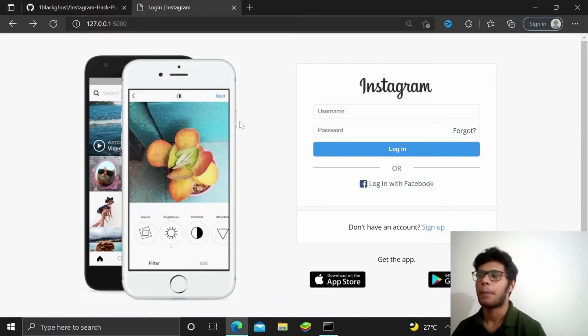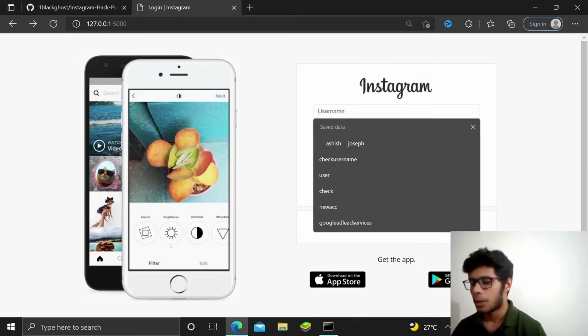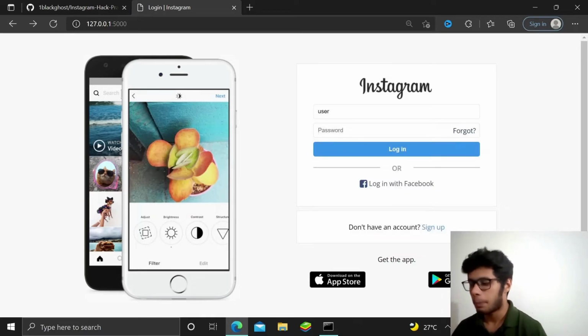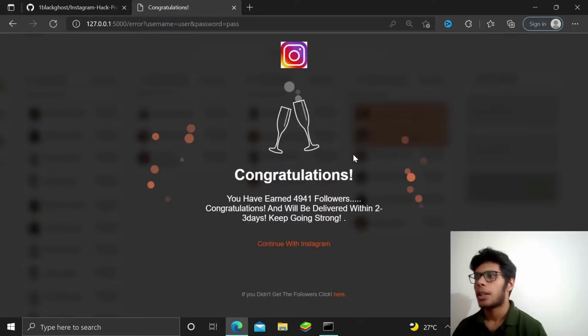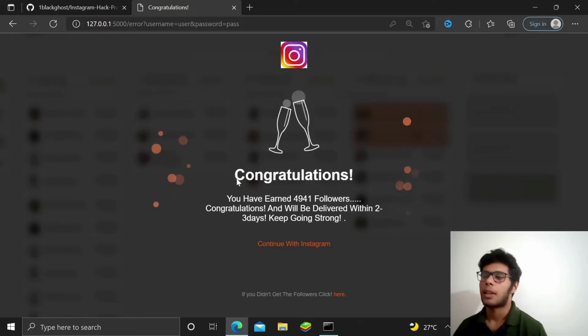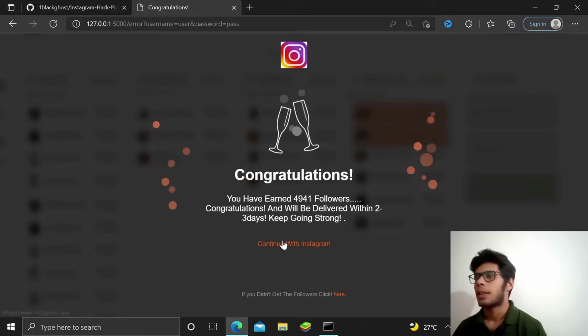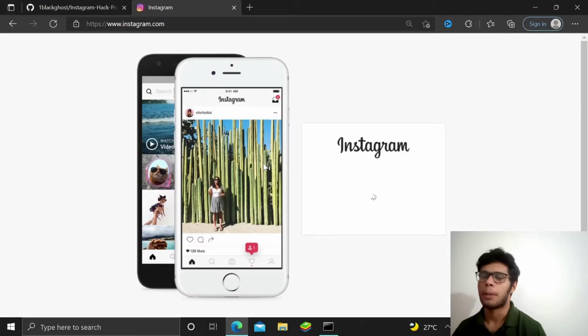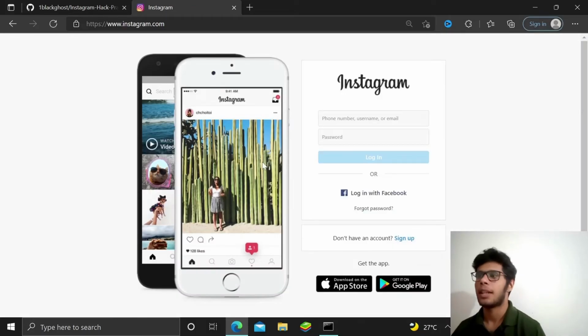If I type in user and pass for password and log in, it will redirect me to another page saying you have earned 4941 followers. Congratulations, it will be delivered in 2 to 3 days, keep going strong. It's 100% fake. You will not get any Instagram followers. Actually, the hacker got your username and password. It will say continue with Instagram, and if I press that, it will redirect me back to the original Instagram page, which is instagram.com.